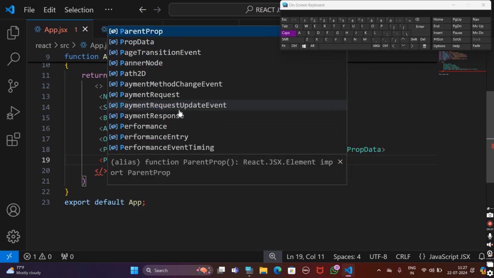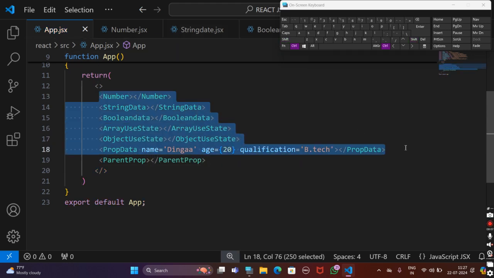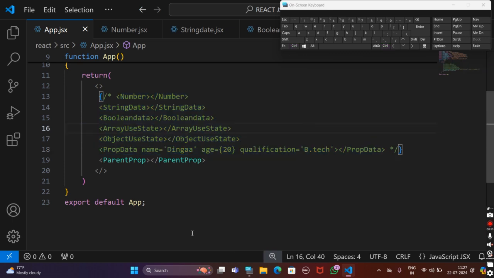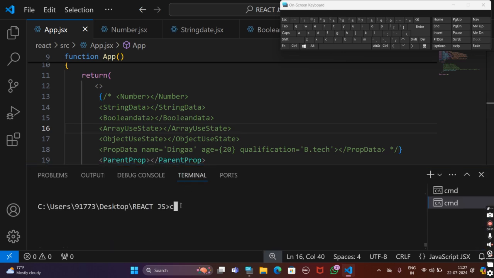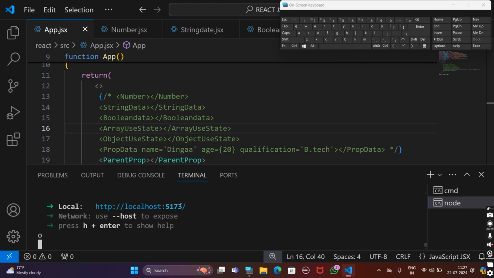Now it is not giving, right? Consider ParentProp. Okay, and first go with all these things as comment lines, because I don't want to observe this output on my browser. Now look at here whether it is giving on browser or not. To execute our file we need to go with npm run dev, enter. Okay, it will generate one local URL, then go with the value as o, enter.